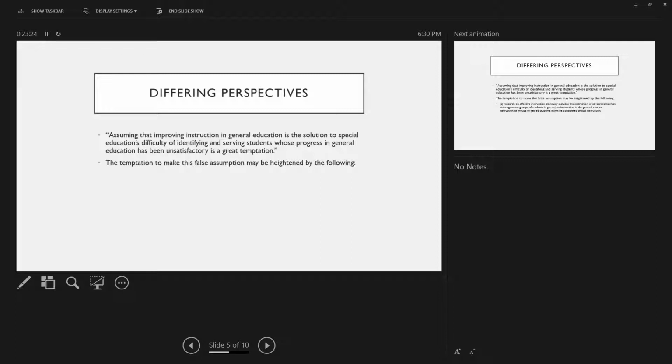I found this was an interesting section of Kaufman's paper. Assuming that improving instruction in general education is the solution to special education's difficulty of identifying and serving students whose progress in general education has been unsatisfactory is a great temptation. So what's he saying here?